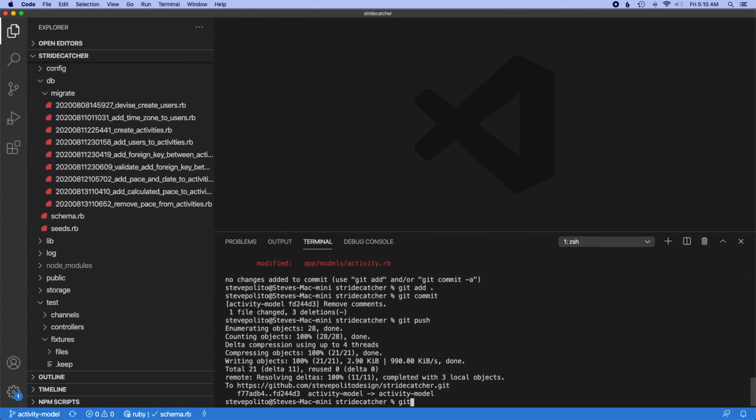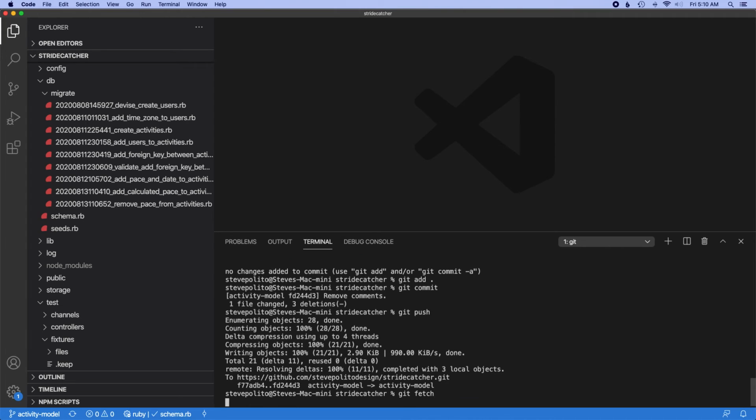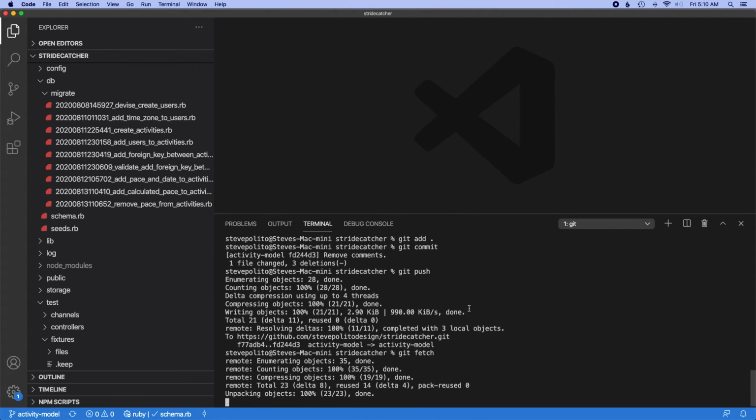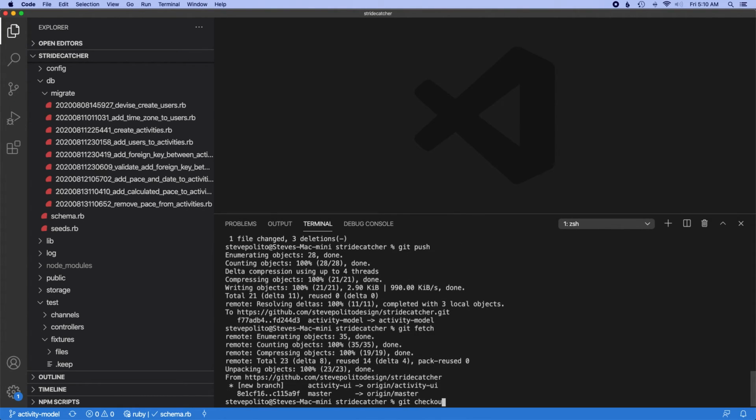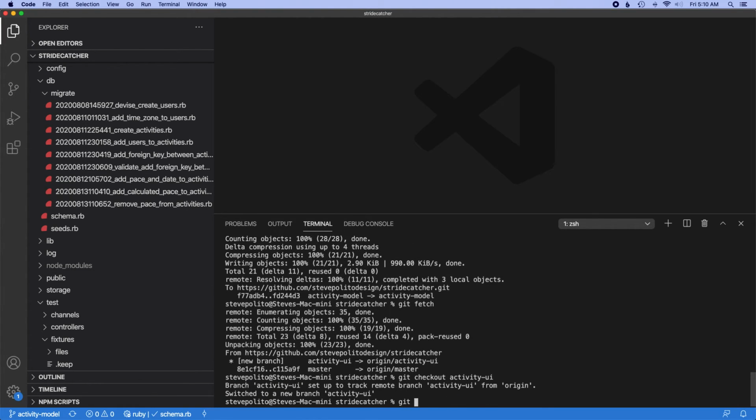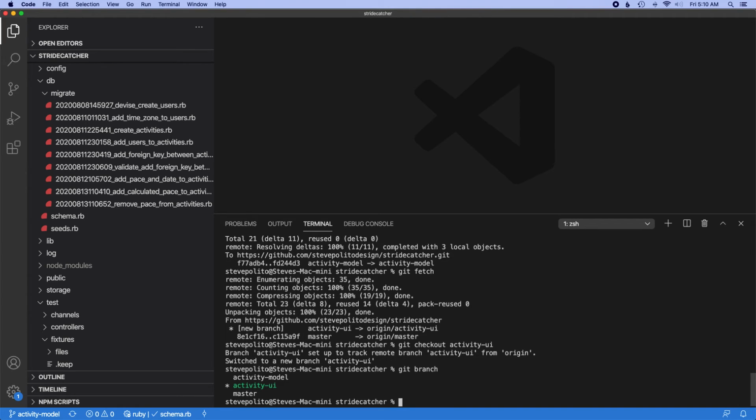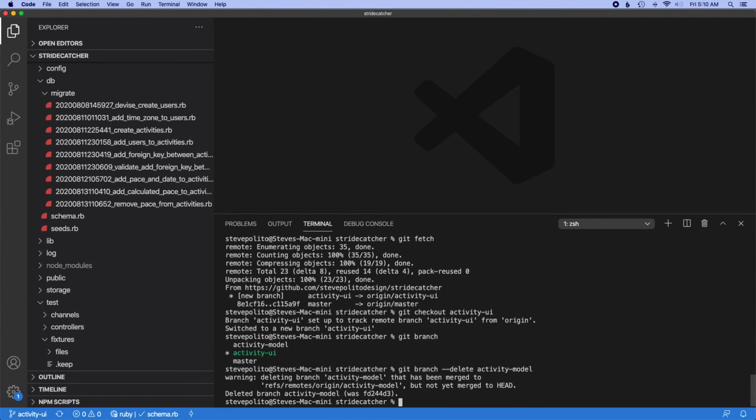I'm gonna go into our local repo and run git fetch so we can have access to that. Then we'll do git checkout activity UI. So git branch again. And actually while we're at it, let's do git branch delete activity model.